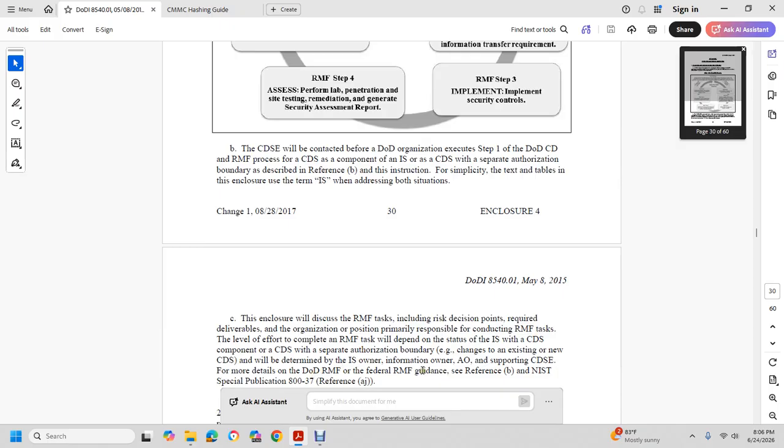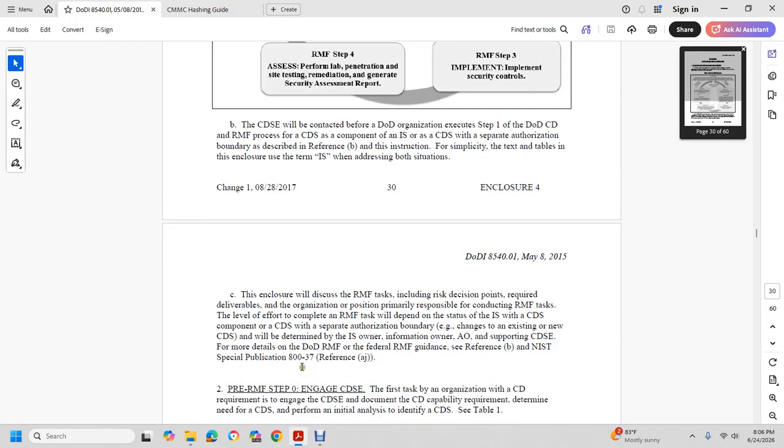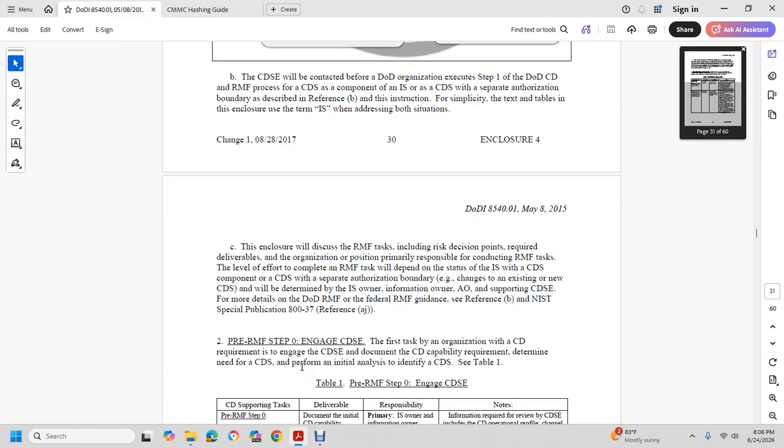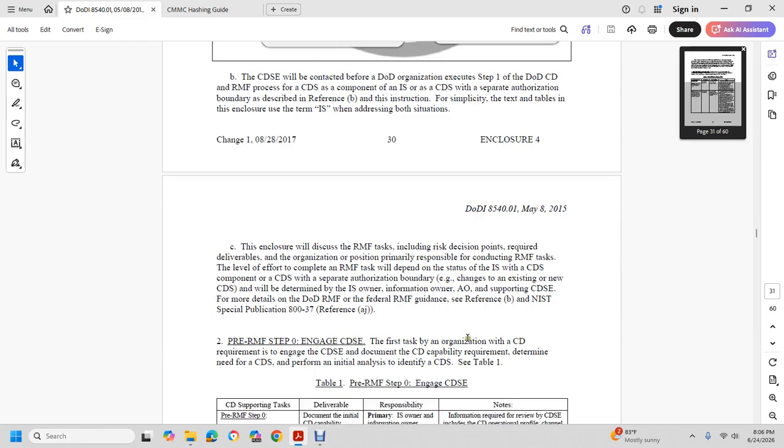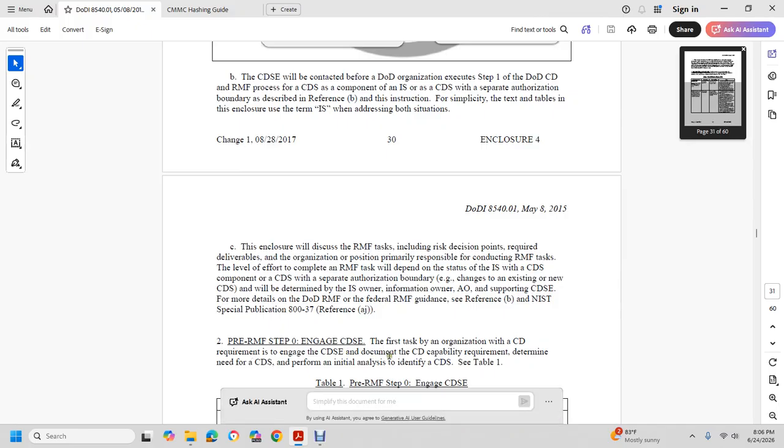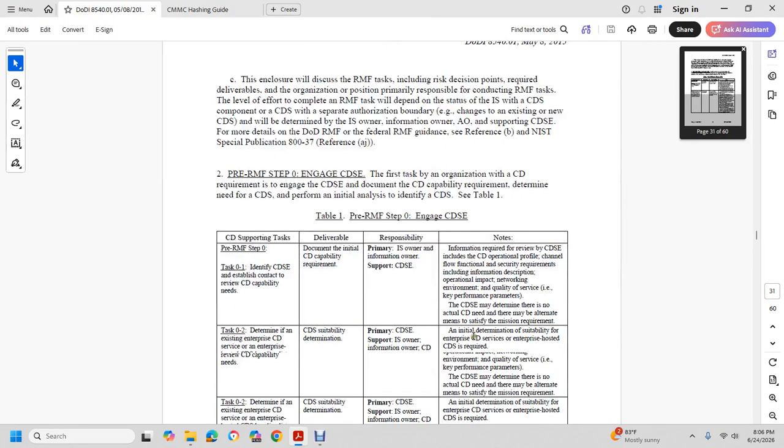Risk management framework guidance is in reference B, NIST specification 800-37. Pre-risk management framework step 0: engage at the CDS first. Task: the organization with a CD requirement engages the cross-domain service and enterprise, documents the capability requirement document, and determines the need for a cross-domain service to perform initial analysis, done by the cross-domain service, at Table 1.